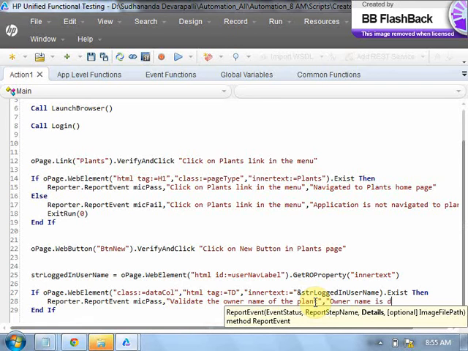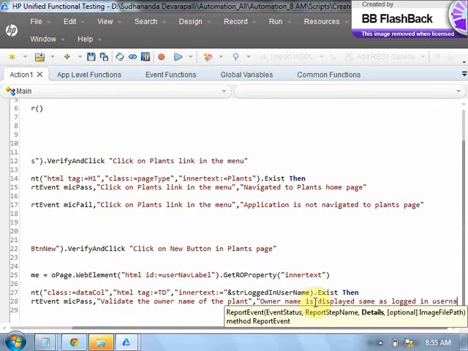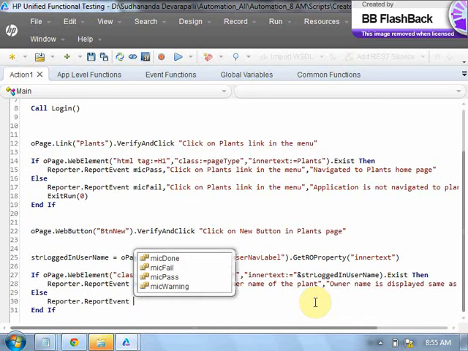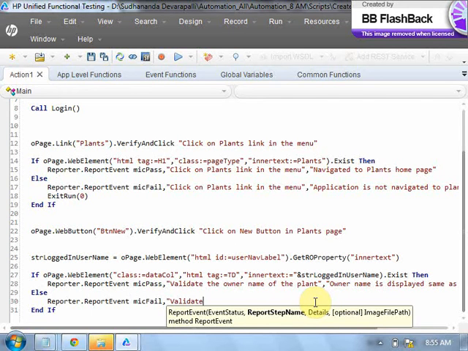Owner name is displayed same as the logged in username. Else you can say reporter dot report event fail. Validate the owner name of the plant.